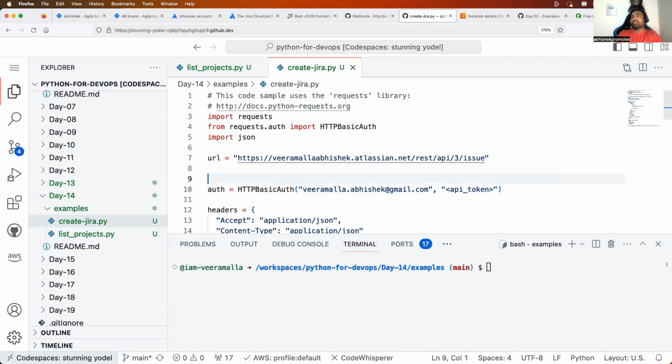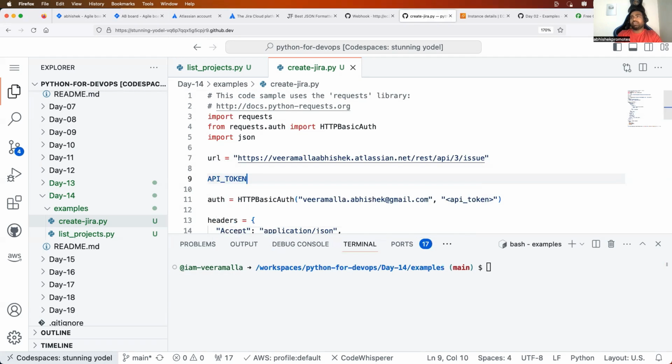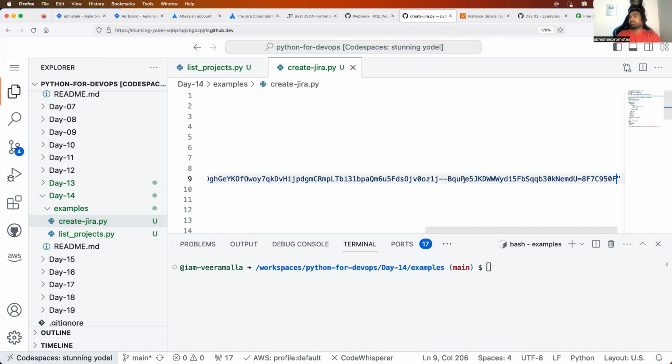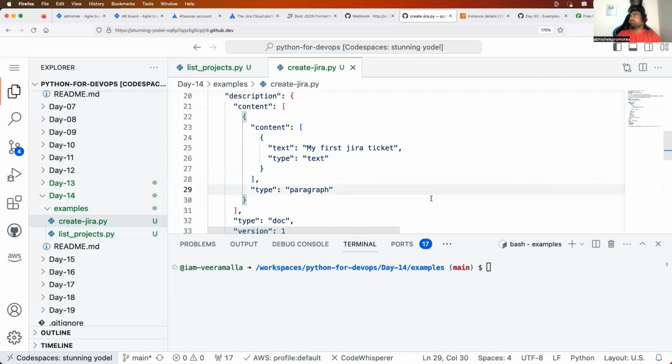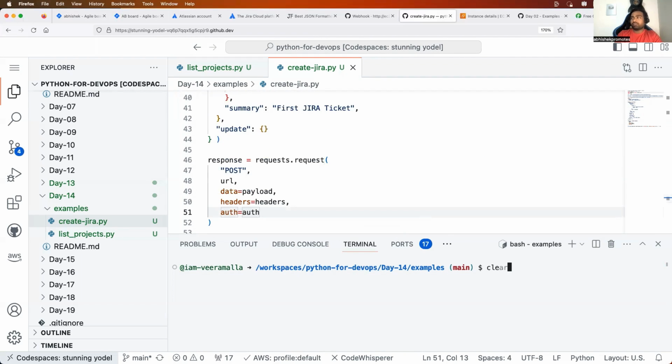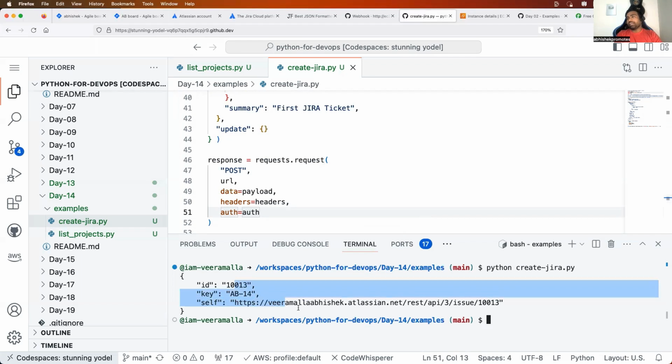So let's do the same thing. So I'll just say API token is equal to the API token that I've created at the beginning of the video. I've copied it. So let me paste this here and replace this with the API token. Perfect. Now I'll try to execute this program. Python create_jira.py. And now it should create a ticket.